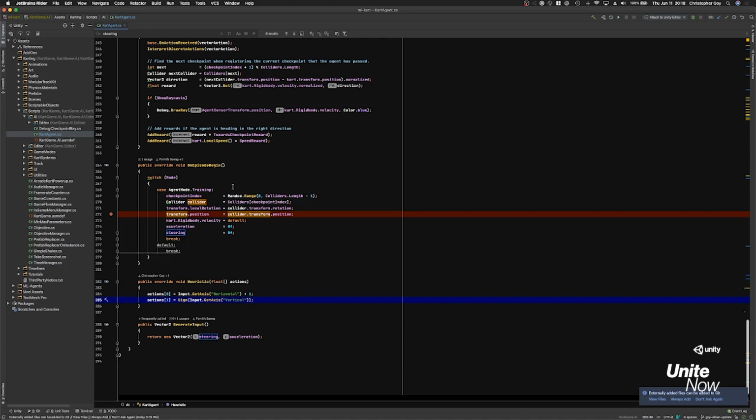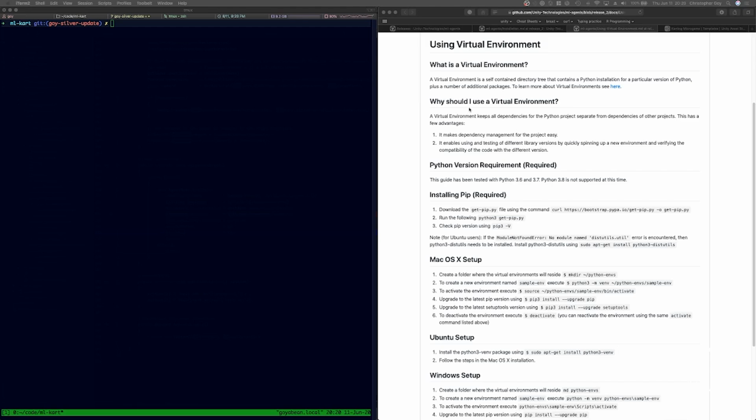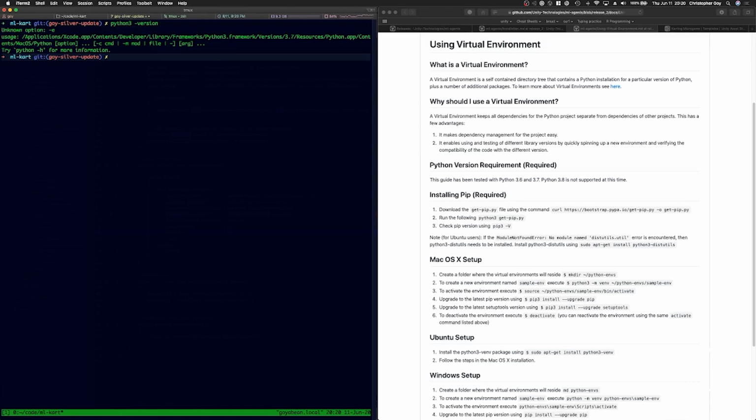Okay, so now that we've looked at the code of the Kart agent, we're going to install the ML agents through the command line so we can train our agent. We need to have Python installed for this. So here you can see I have Python 3 installed on my Mac, and I made a typo there, so I'm going to check my version. So I have Python 3.7.3 installed. As you can see here in the ML agents using virtual environment guide, we have tested ML agents with Python 3.6 and 3.7. We do not support 3.8 at this time.